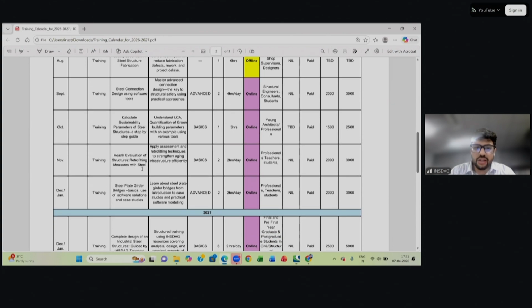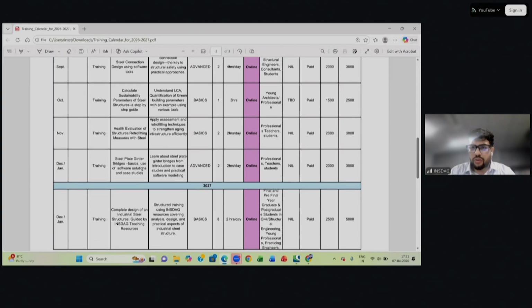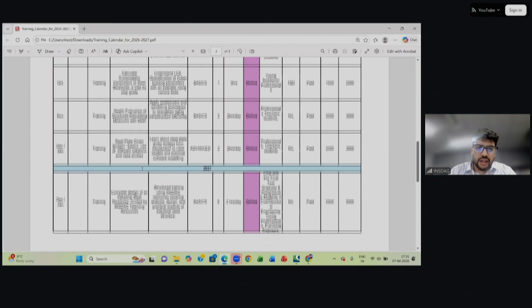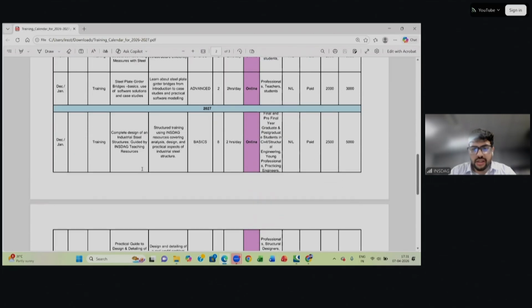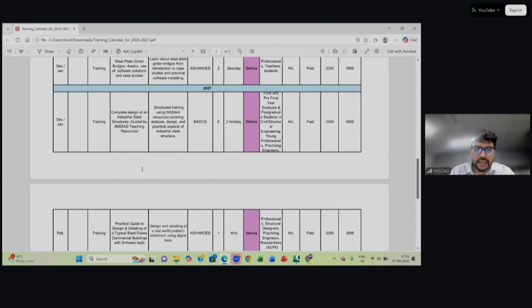We'll be doing another one on health evaluation of structures, retrofitting measures with steel. A lot of talk on bridges was there in the program, so we'll be doing one program on steel plate girder bridges for this year. Then we'll do one, and this is a very interesting topic, on complete design of an industrial steel structure. This will be guided by our TRM, and this will be really useful to students, to practicing engineers who are just entering into the industry.